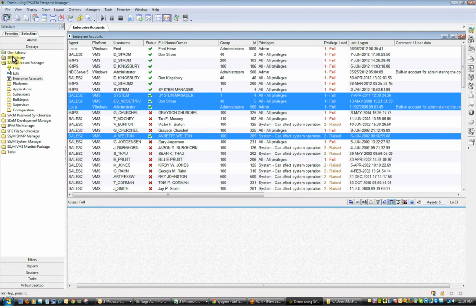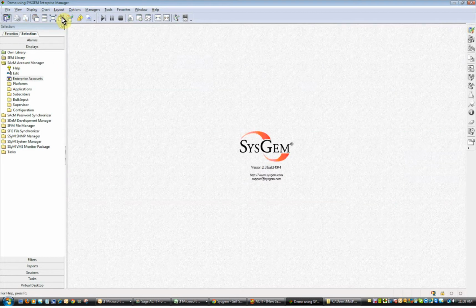And we'll go ahead and close out our session. That concludes the demo of showing just a few of the account management functionalities of Sysgem Enterprise Manager.